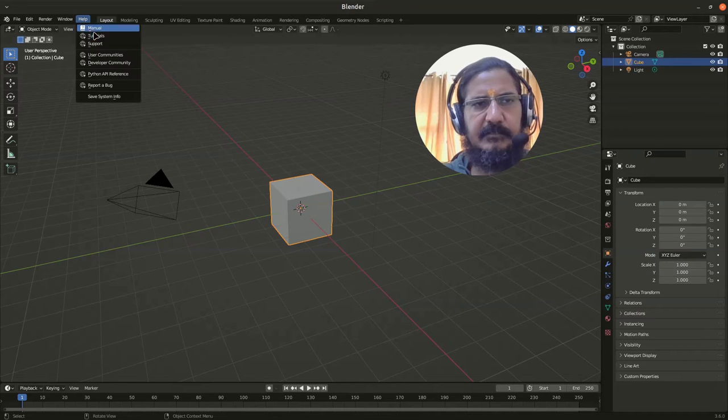Then the standard help menu, links to manual, tutorial, support, and so many other things. So this is the basic standard menu that you might come across in most applications, and Blender also has the same thing over here. And obviously certain things are associated with Blender only.